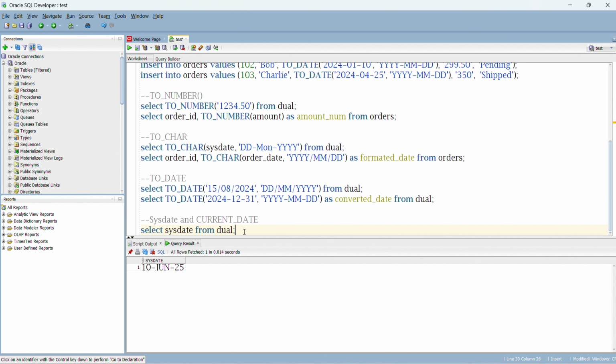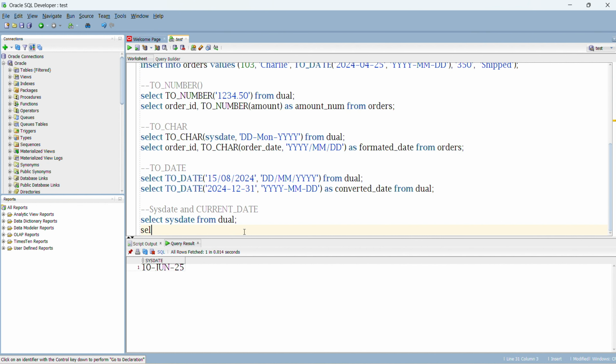And now let's try with the current date. So we write select current date from dual, and let's run this.